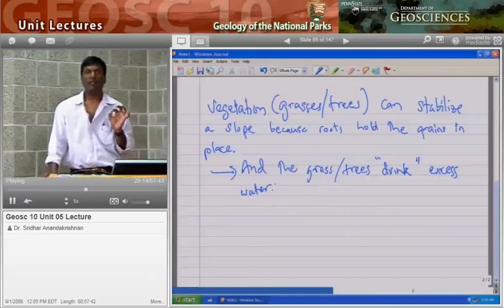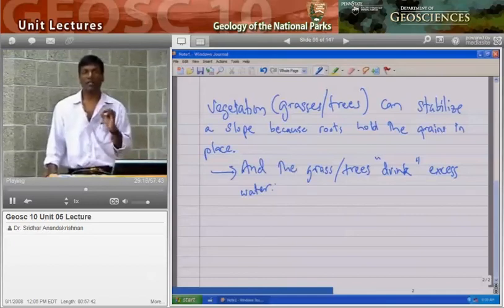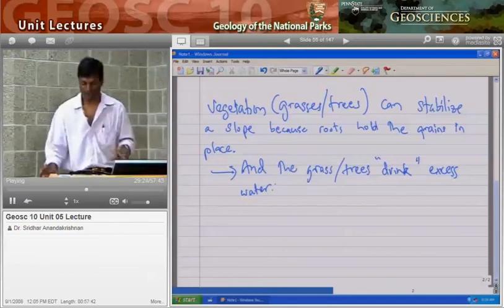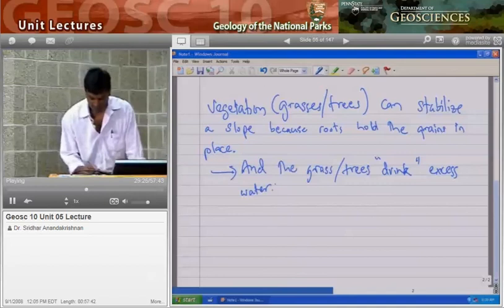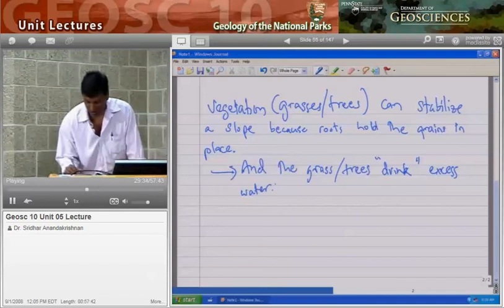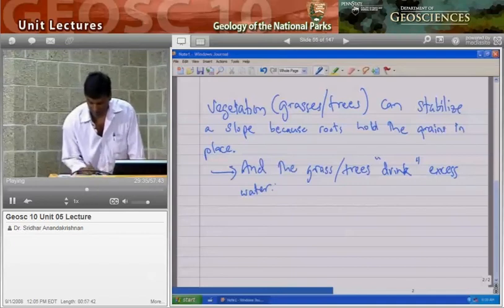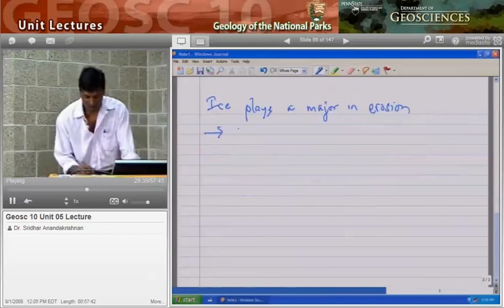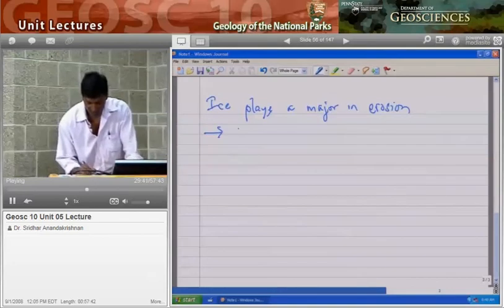The way that these smaller grains do move downhill is helped a lot by ice. And let's take a look at that next. Ice plays a major role in erosion in a couple of ways. The most important is in freeze-thaw splitting of rocks.